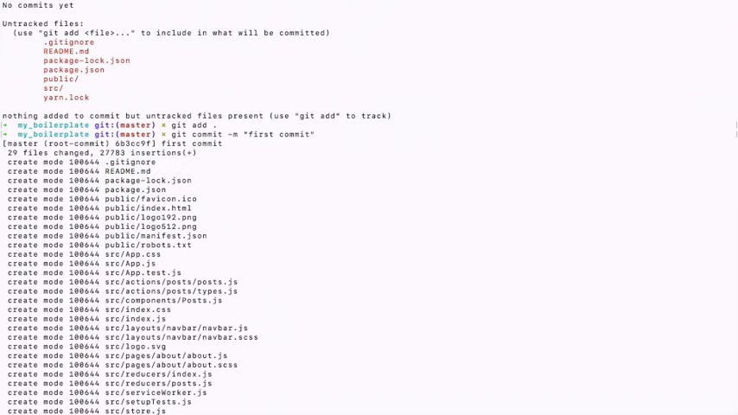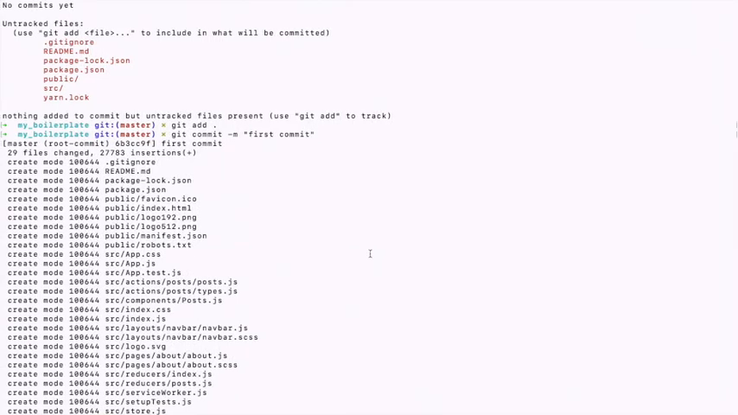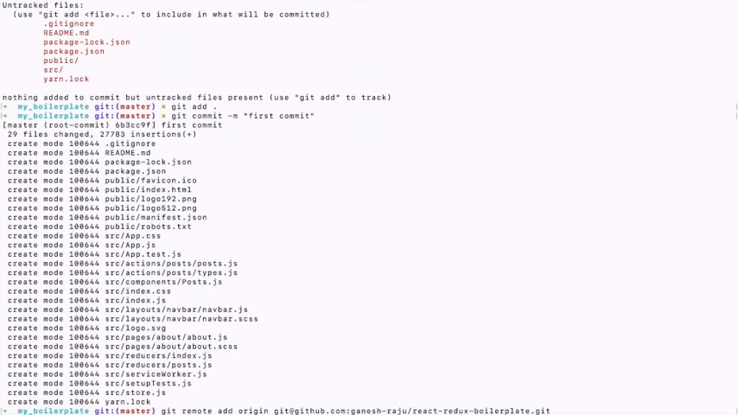Now we need to set a remote URL. Just copy this one, otherwise the command is git remote add origin followed by the repository URL, that's it. Now git push -u origin master.